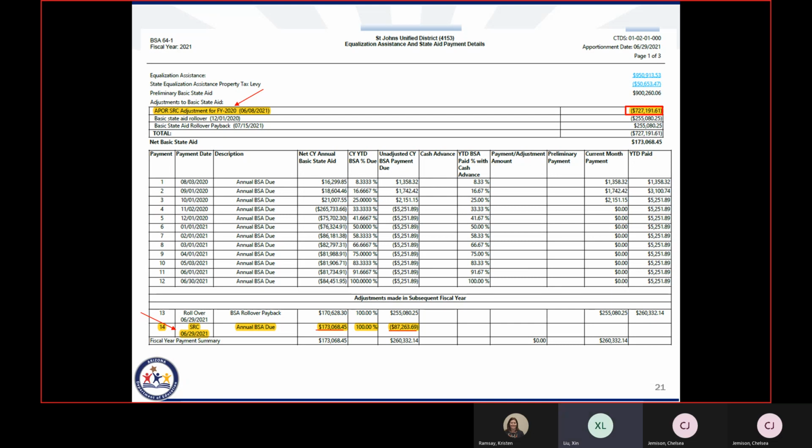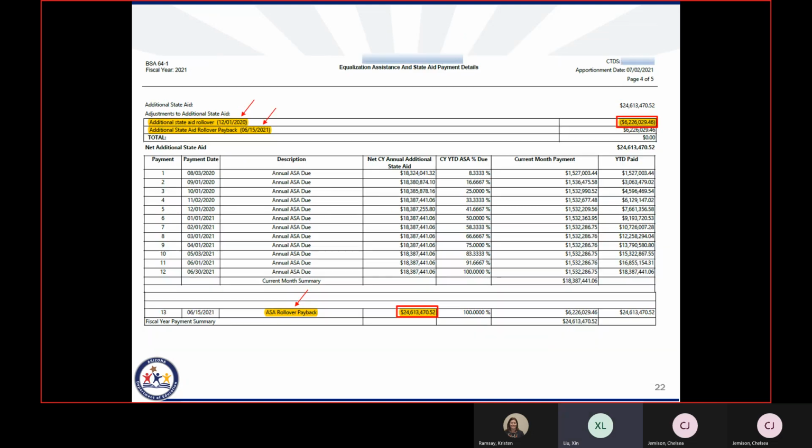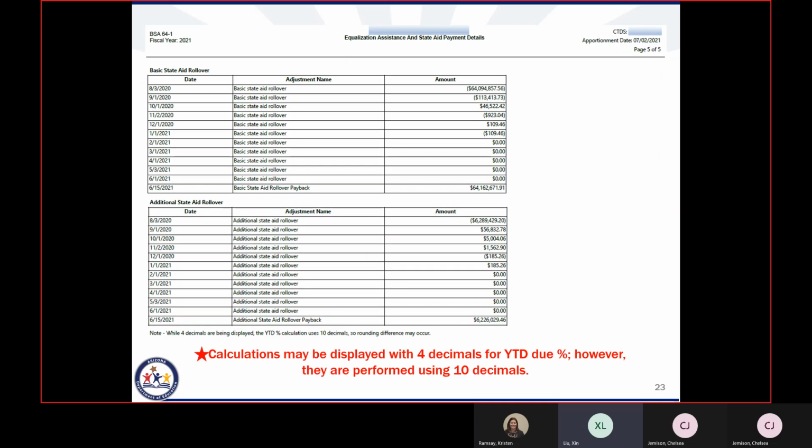The next slide will introduce additional state aid. The calculation will stay the same for additional state aid as in BSA 64. For a district that is eligible for state aid rollover, we'll see the additional state aid rollover amount here as well. And now we go to the last page of BSA 64.